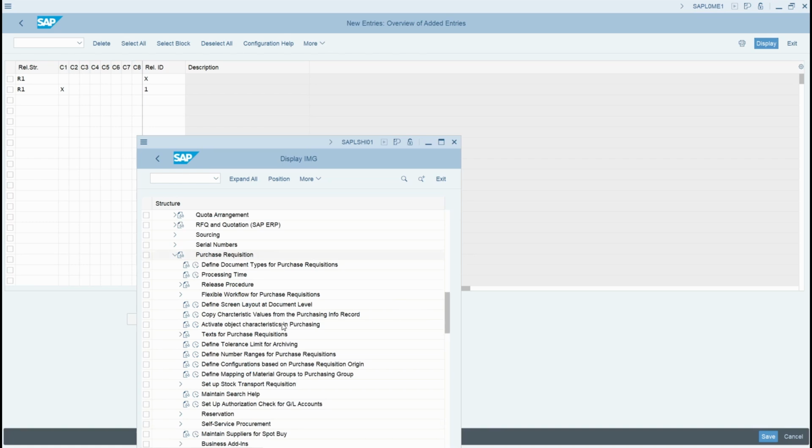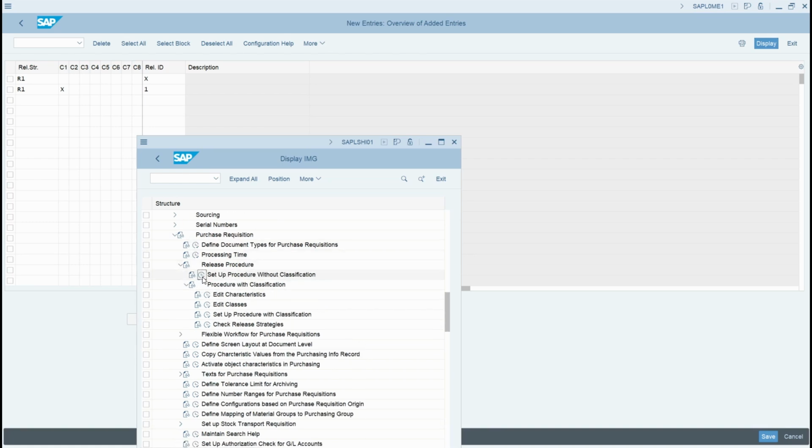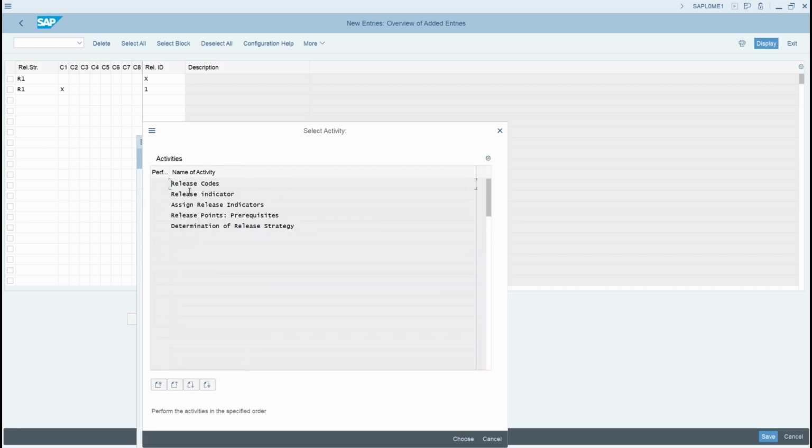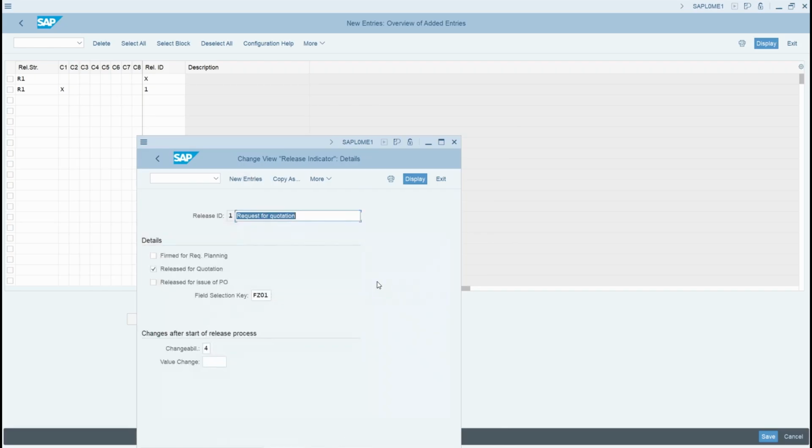Purchasing requisition here, and we have release procedure without classification. And here in the release indicator, 1, request for quotation. So in details, as you can see, it means that this release indicator means that this purchase requisition can be referenced further in an RFQ or quotation.